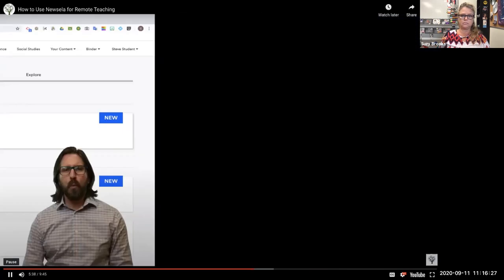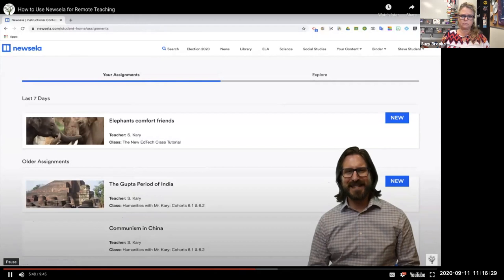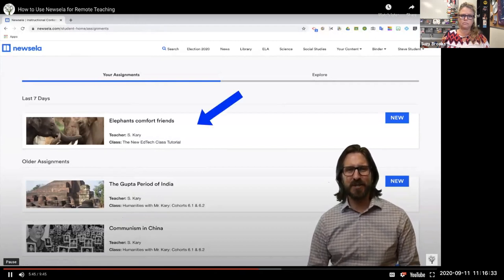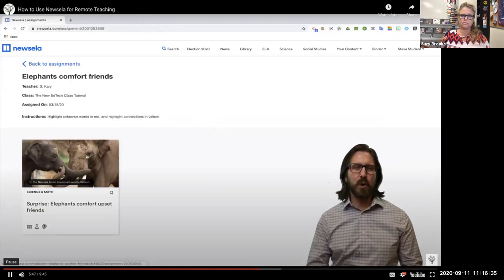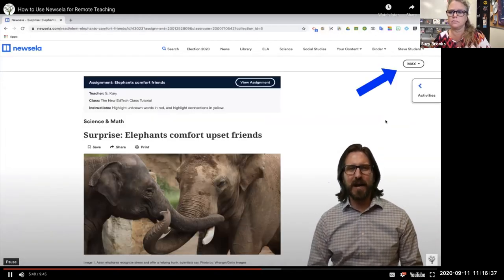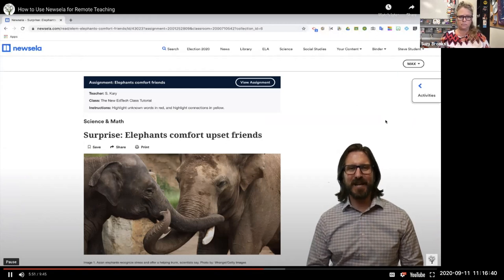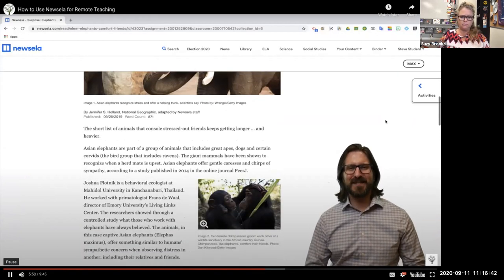So let's go ahead and look at what this would look like on the student end. Once a student logs in, they're going to see the article that has been assigned to them at the top of their page. When they select it, the article will be pushed out to them at their just right reading level, and then they can go ahead and read that article and do the activity that's been assigned to them.